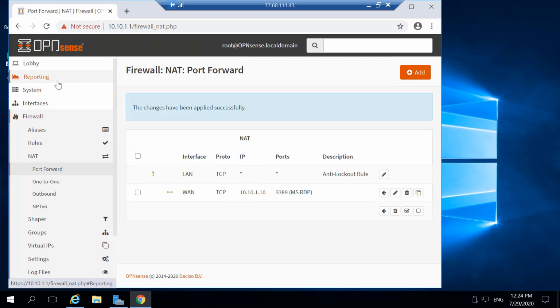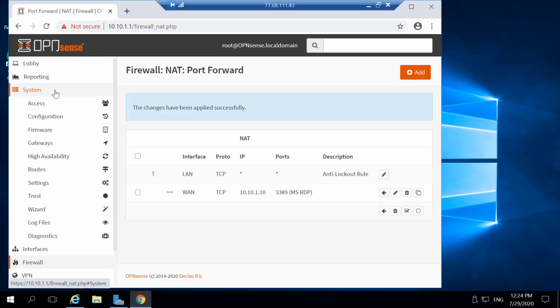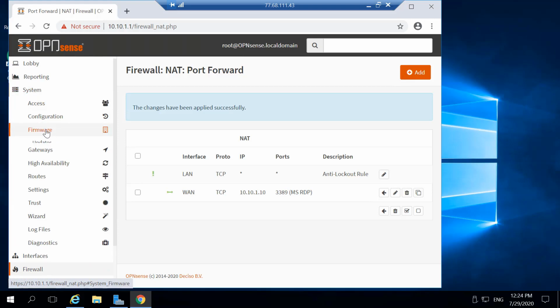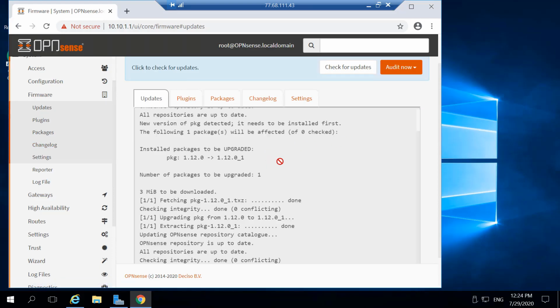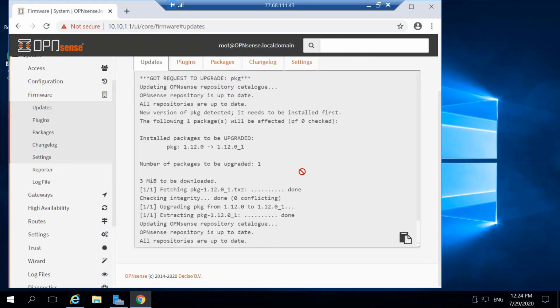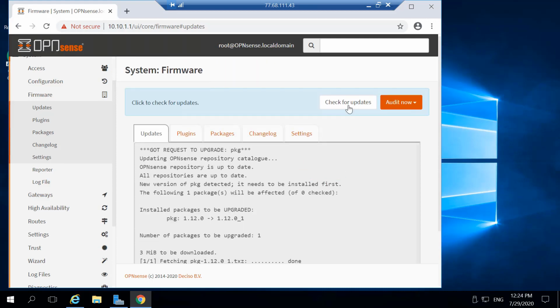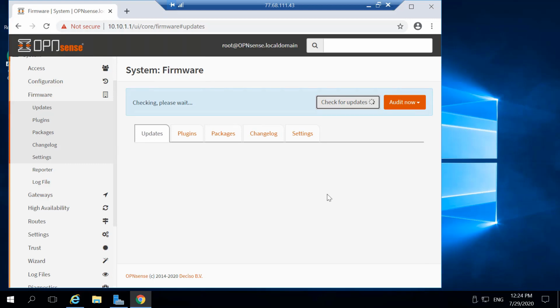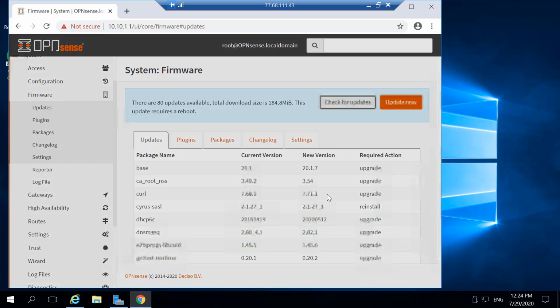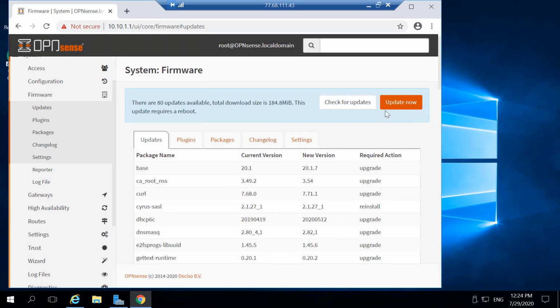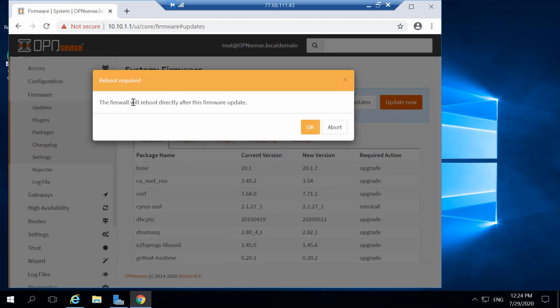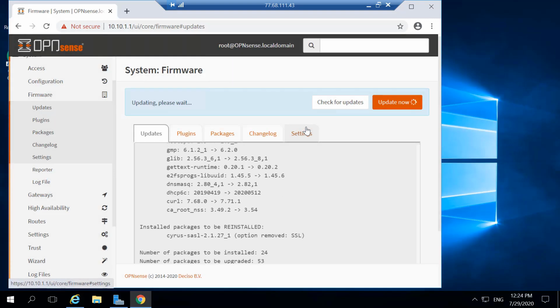So I'll just finish this video section here back on the update. If I go back to the system, the firmware, updates, we saw the relevant packages which are available to us. If we check back for the updates, and again the same message as before, we got the information about the relevant packages, and then we just update now, and then obviously reboot once it's done.